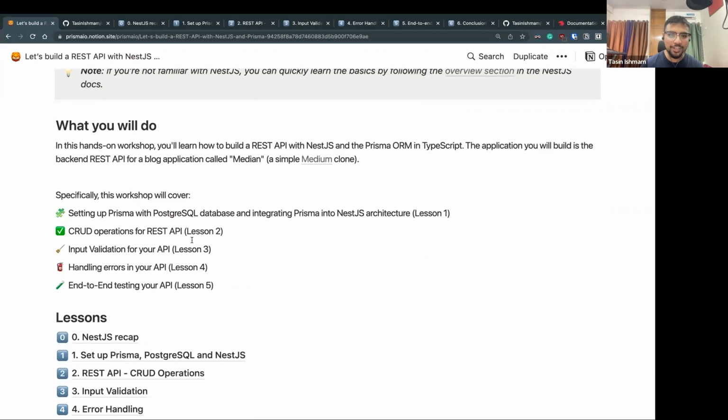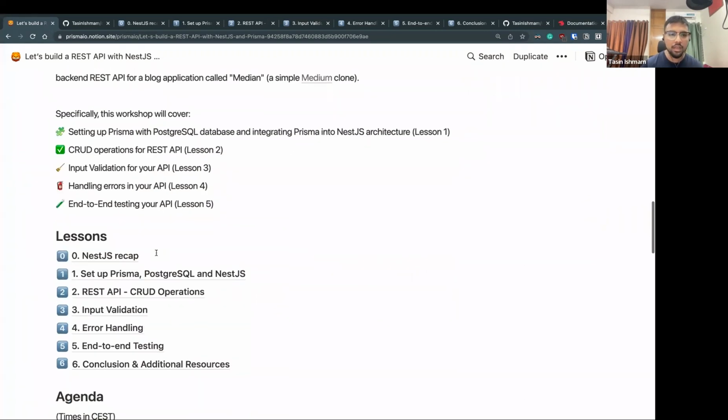We will be covering a few things. In lesson 1, we'll be setting everything up. This means Postgres, Prisma, NestJS, and Swagger. In the second lesson, we'll start building out the REST API. In lesson 3, we'll do input validation for our API. In lesson 4, we'll handle errors. And finally, we'll do end-to-end testing or API testing.